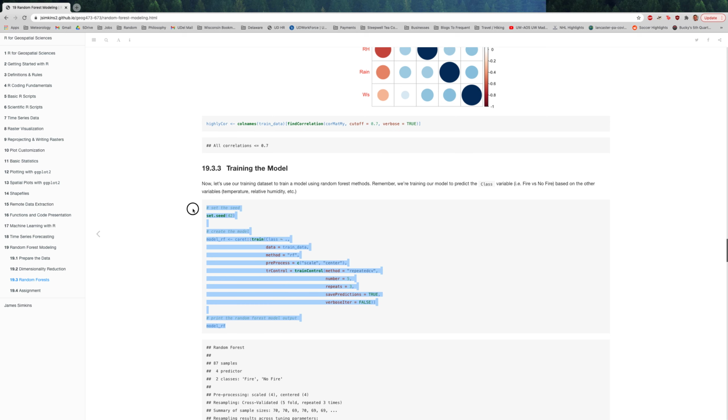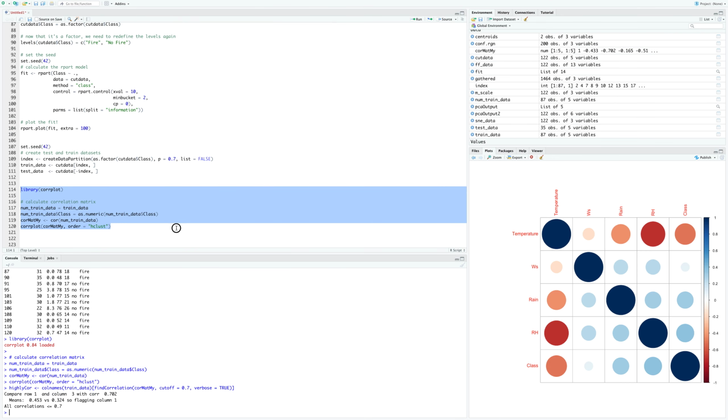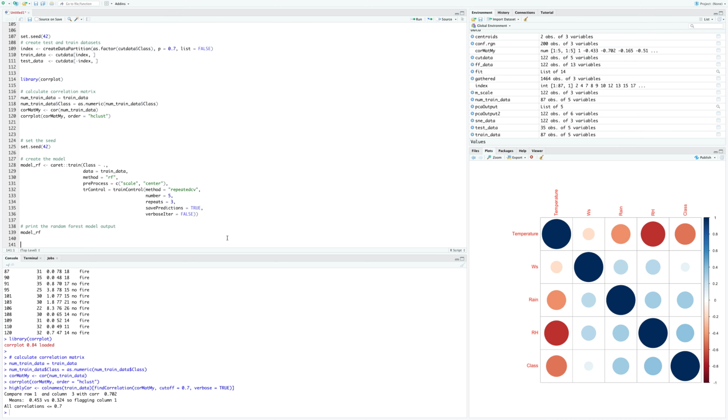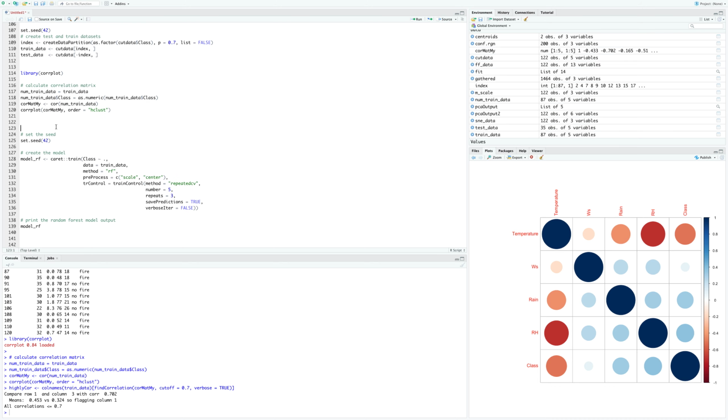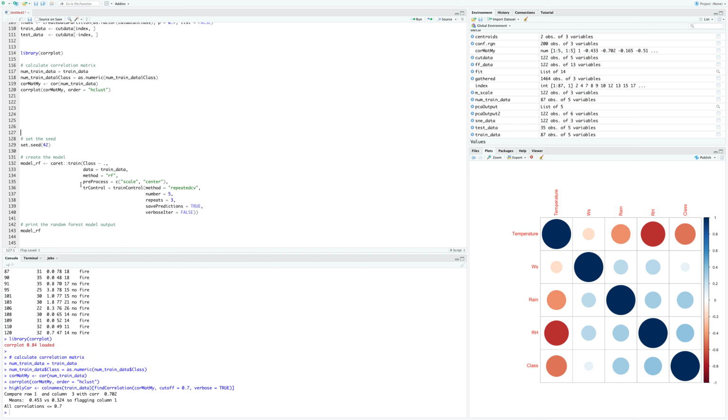Now we can actually come in here and train our model. We need to create a bunch of different decision trees for our random forest. That's what this is doing right here. This is what the caret train function is doing. We're going to be training it to find the class, fire or no fire, of our training data set. The method is rf for random forest. We're going to scale and center the data in the pre-processing. And then we have a little bit of train control.